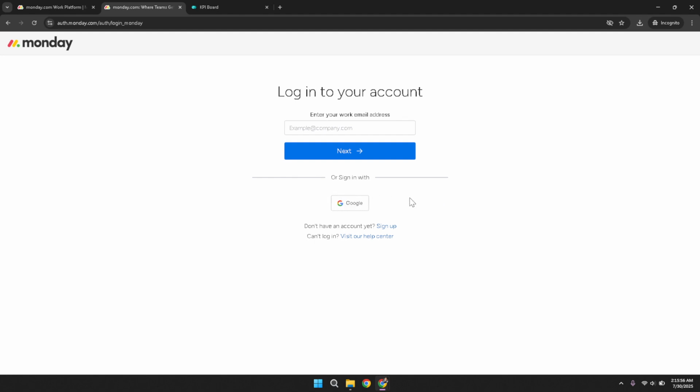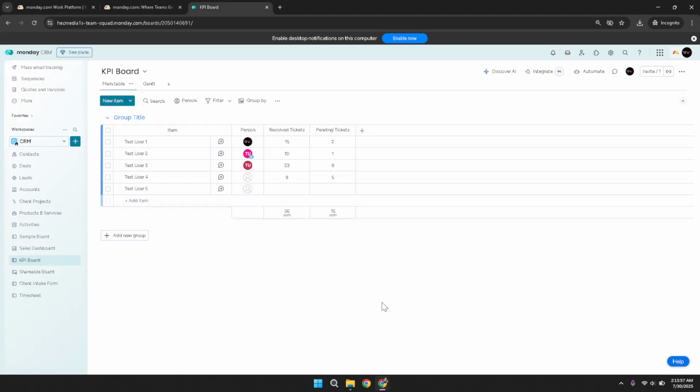Next, look at the left-hand panel of your dashboard to find and select your specific board. This is where all your tasks and projects are organized. Once you've navigated to your board, direct your attention to the top of the page where you'll see a plus icon. Click this icon to add a new view to your board.